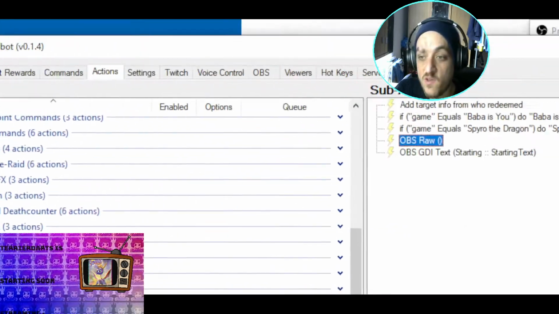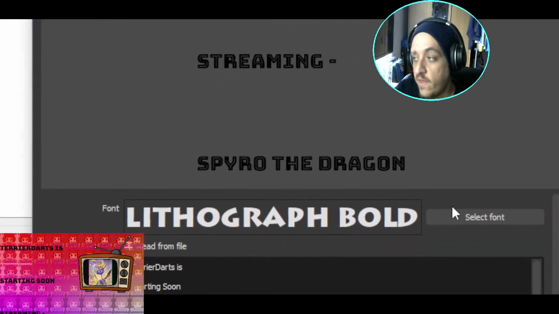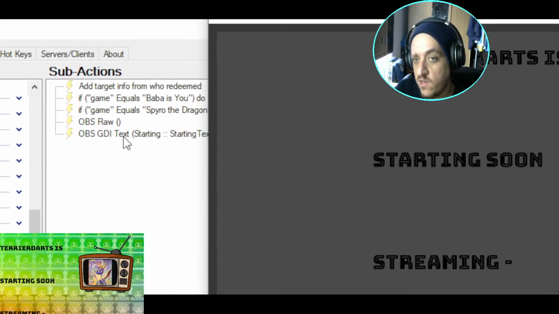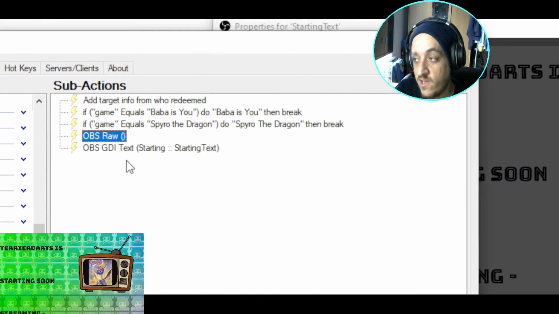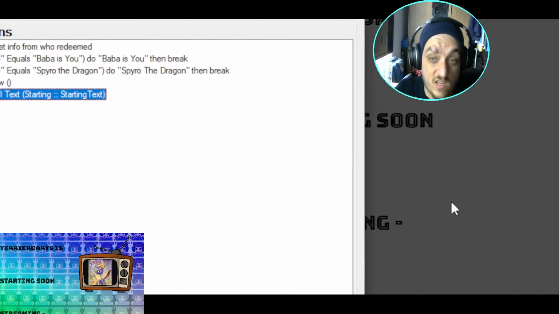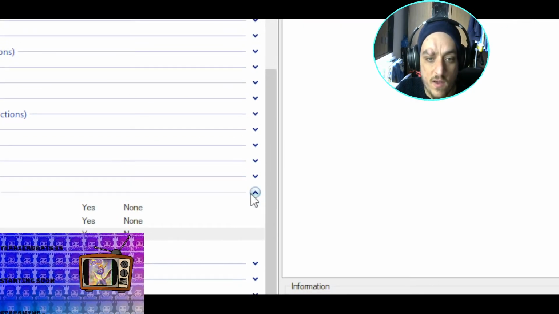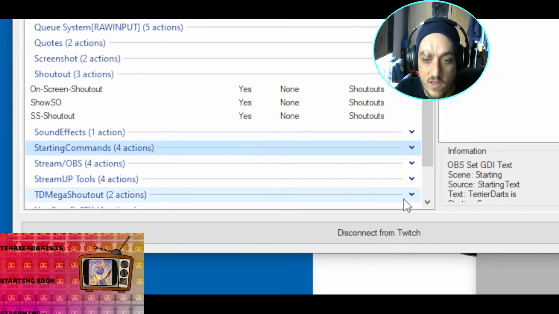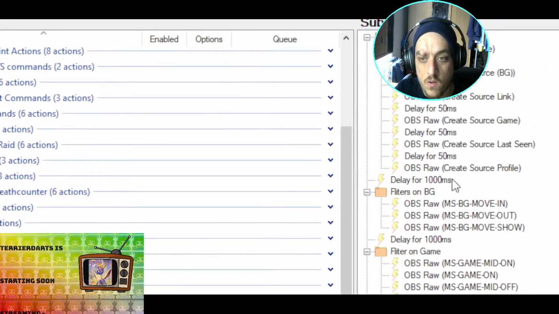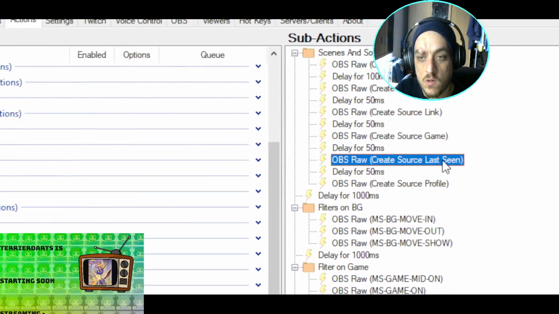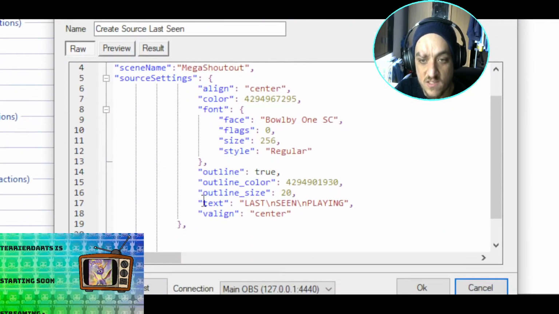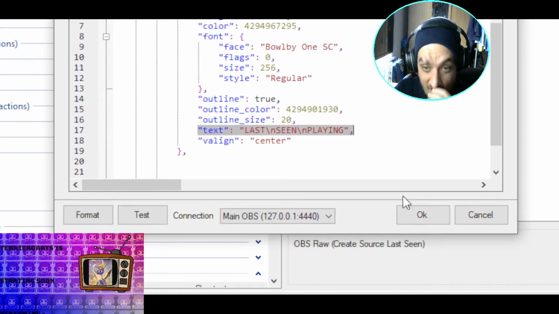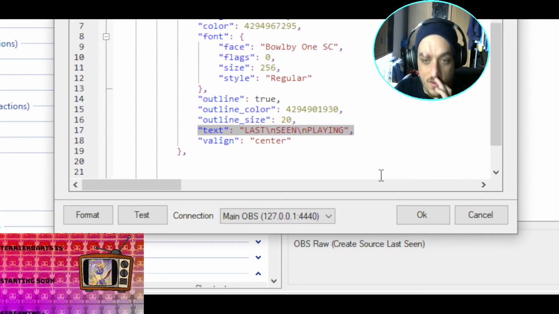One thing I do want to show you: if you want to update the text in there, you can do that as well. But again, you don't really need to because you can use the OBS sub-action here to update the text. But you can update the text if you so wish. You can do that by adding this line, shout out, it's right here. So there you go, test. And that is how you would add the outline if you wanted it.